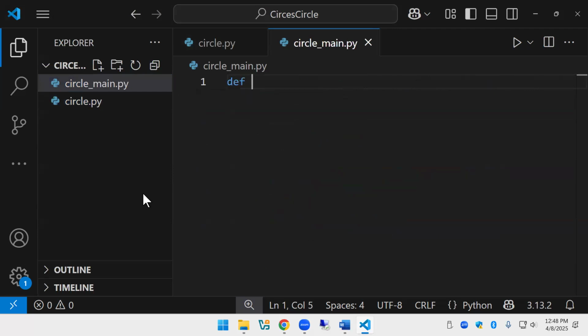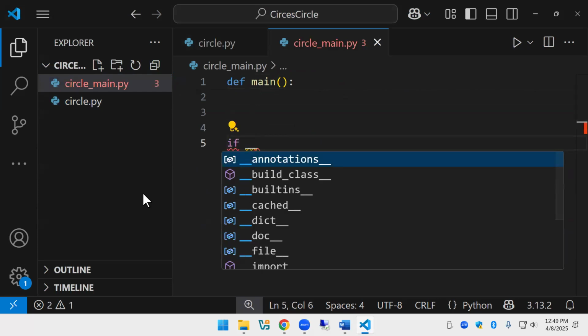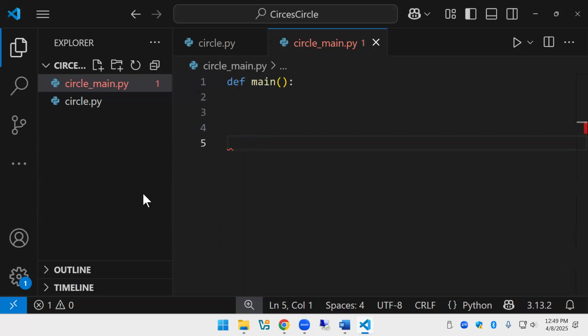All right, so we're going to define main. If you don't define main, Python creates one for you. Well, am I doing that wrong? I can't remember. IntelliSense probably should help me with that, shouldn't it?